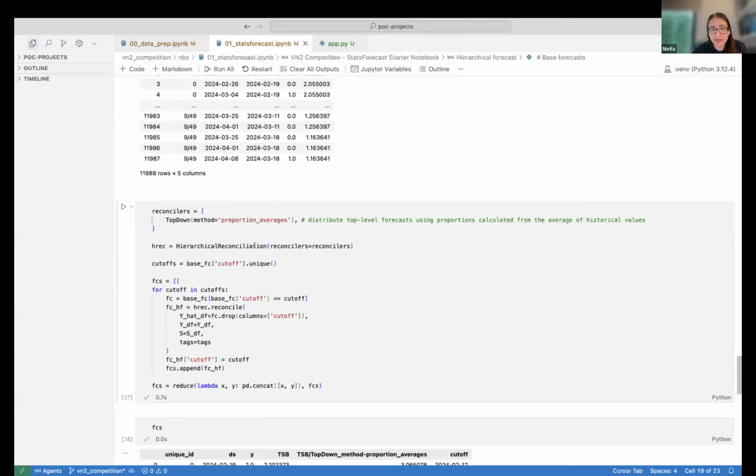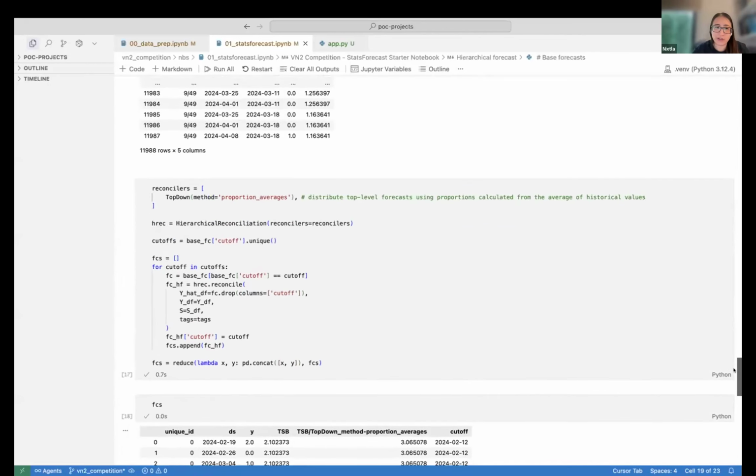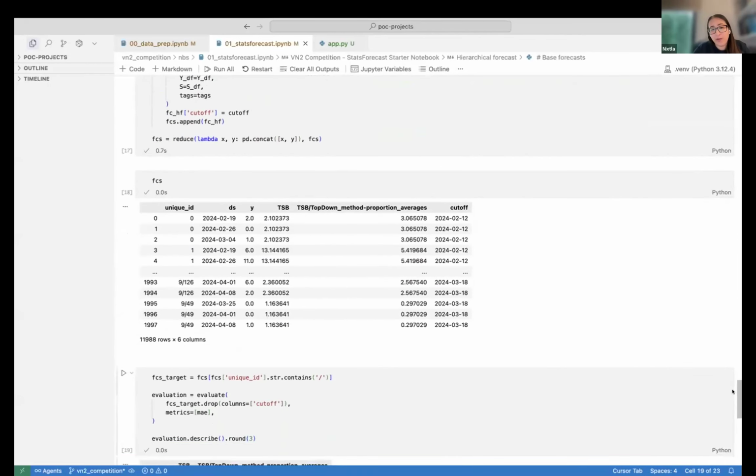Once we have the reconcilers, we just need to pass them to the hierarchical reconciliation. This is going to instantiate the object. And since we were using cross-validation, we need to do this small for loop so we can do this reconciliation for every cutoff. And the result is going to look like this. For every cutoff date, we now have the hierarchical version of the TSB model that was done using this top-down approach. And well, the hierarchical forecast gives you the results at all the levels.